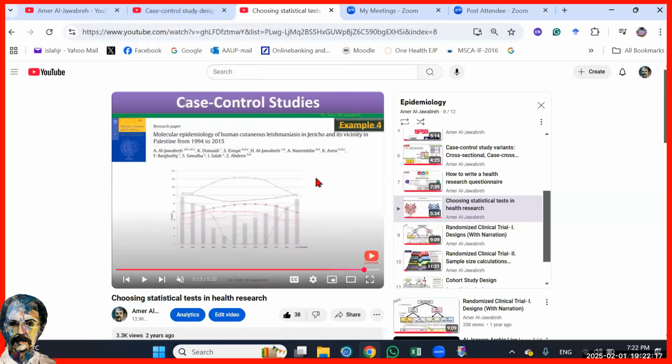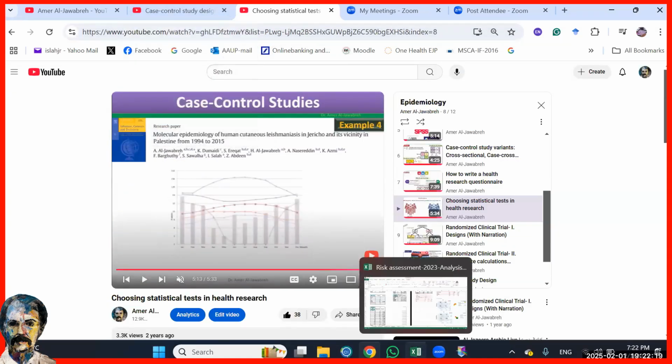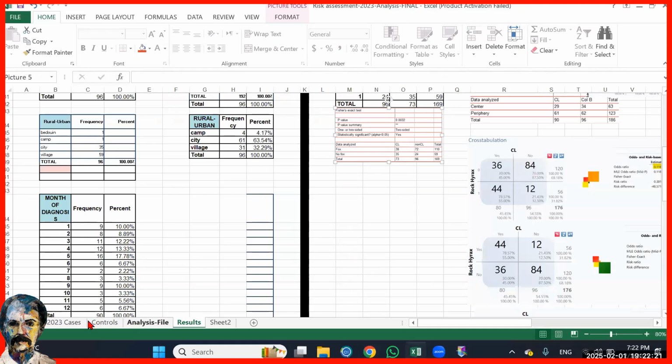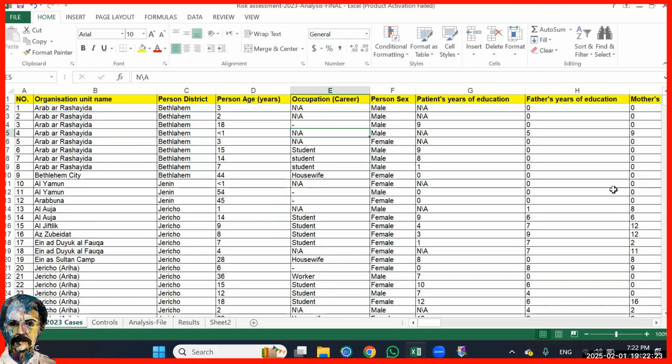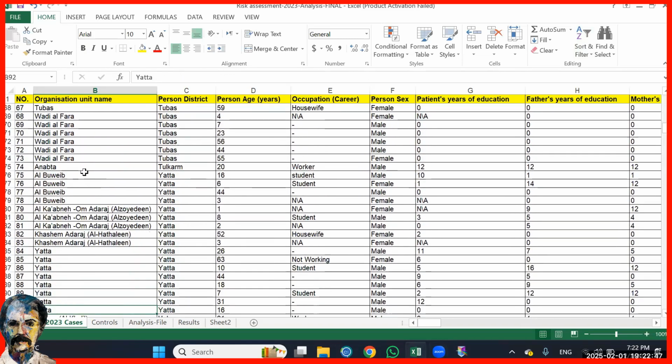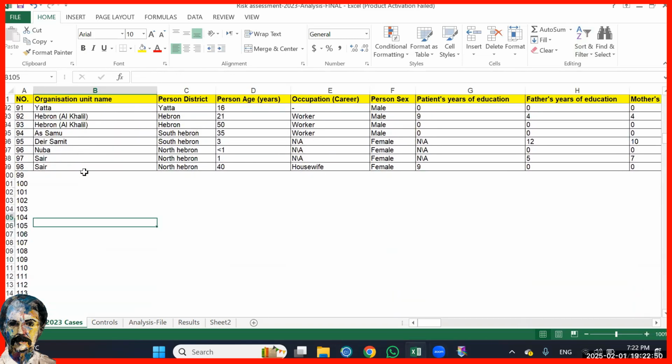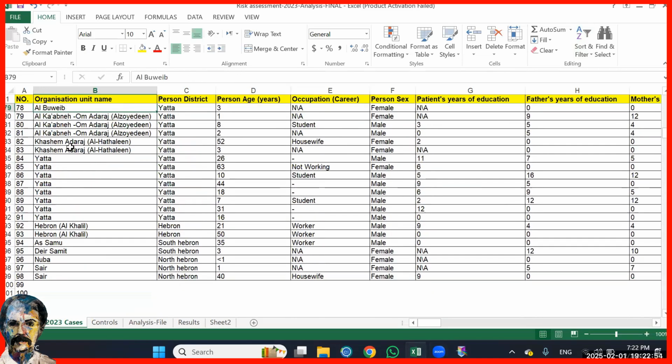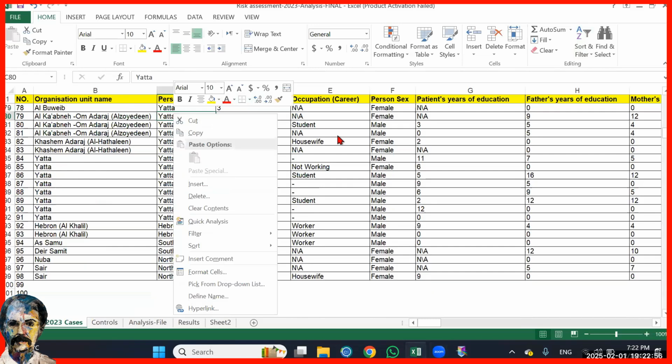Okay, now let's go to your data. This is your data, cases. You gave me this, yes? Okay, so this is your data, from 1 to, let's say, 194, yes? You can see 1 to 98. These are the cases. And these are the localities, and this is the district, and so on.